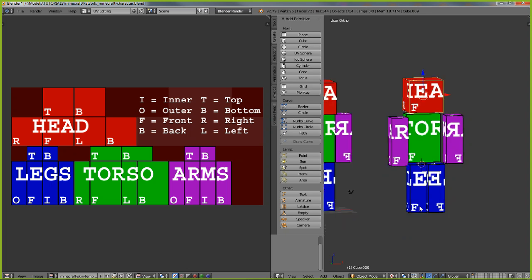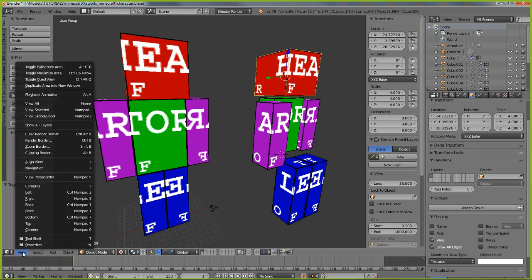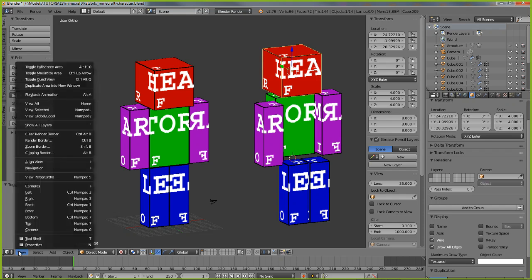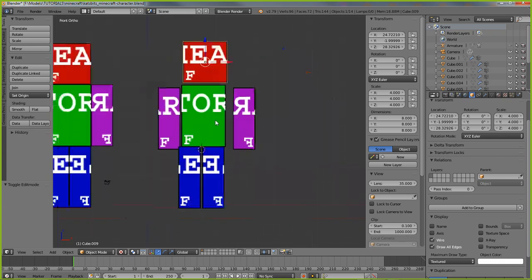The grid. So flatten the scene. In fact, we can toggle out of UV editing mode. Go back to default. So flatten the screen. So this is your toggle ortho. And we want front. There we go.